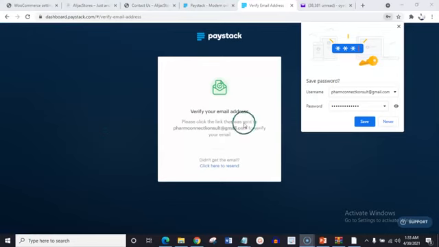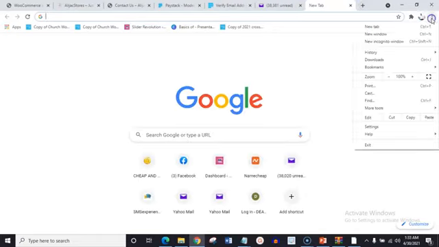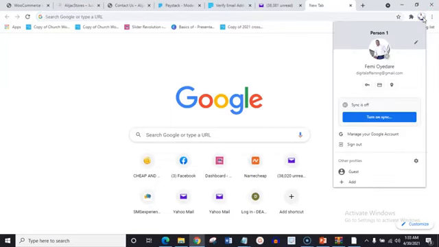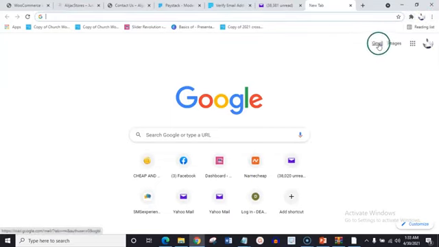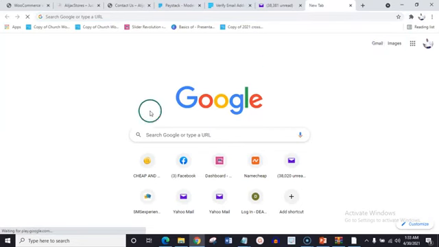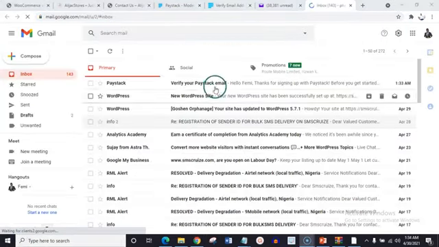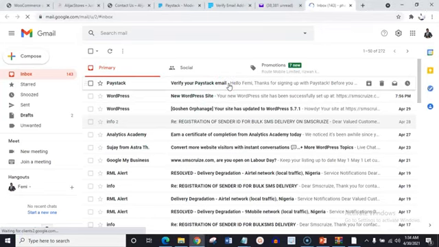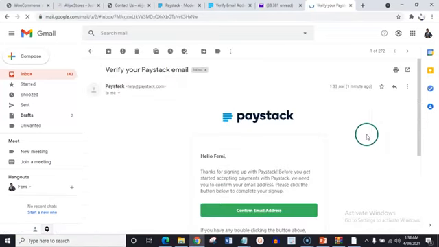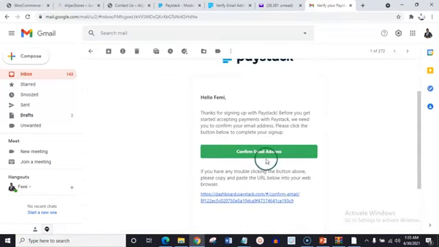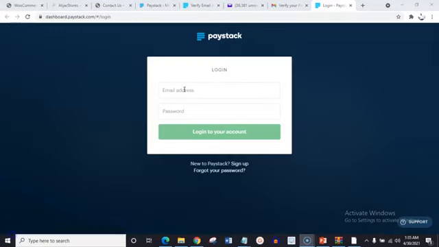So the next thing is to verify your email address. So come here. This is Gmail. So this is the email for verification. So say confirm email address. So I click this to confirm my email address.